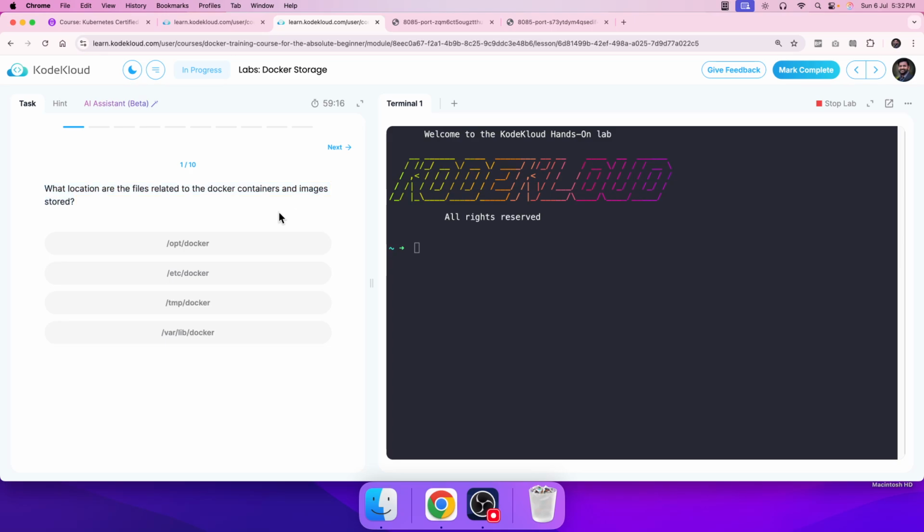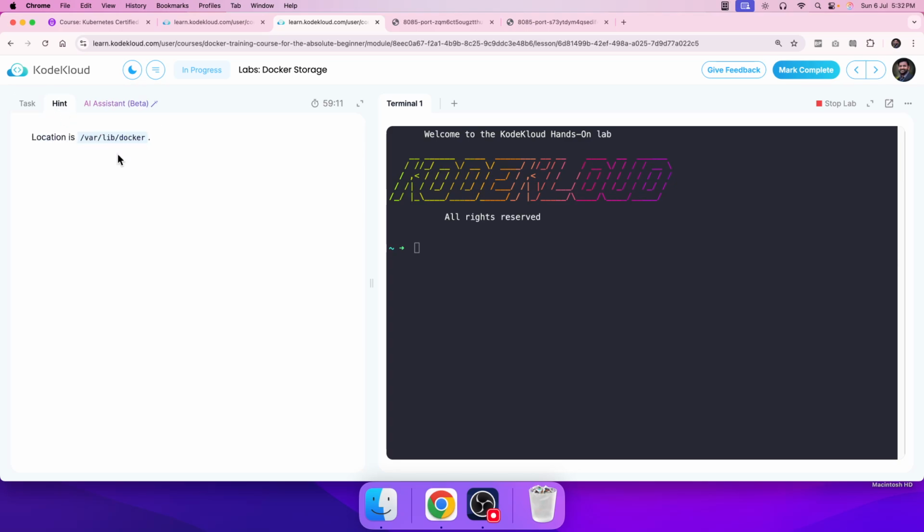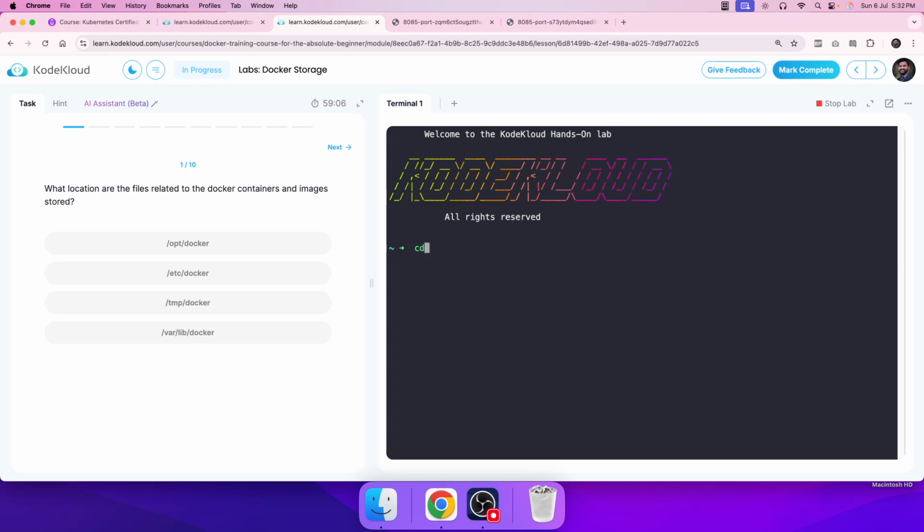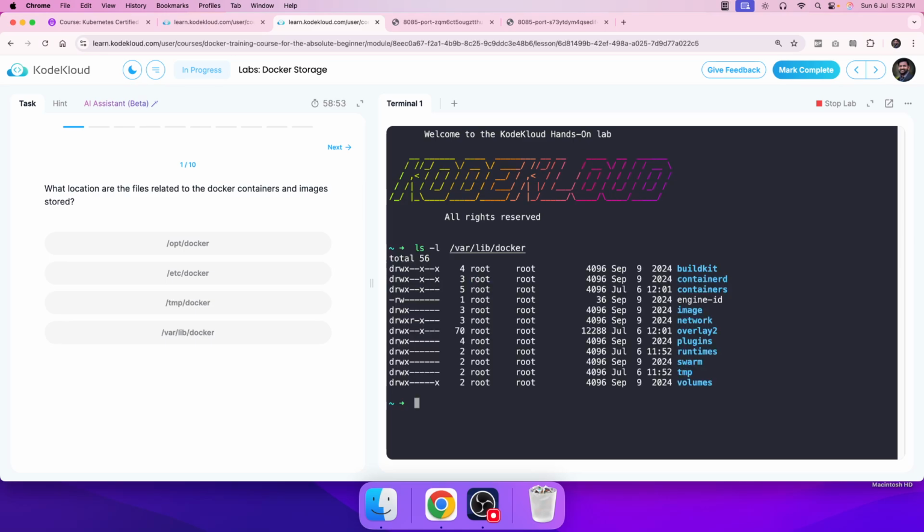Okay, so this is the factual question. Let's check the hint. It is /var/lib/docker. So let's see, cd, or I can just do ls -l /var/lib/docker. Okay, you can see all the files related to the container. Let's go to the second question. Okay, so the answer is /var/lib/docker.